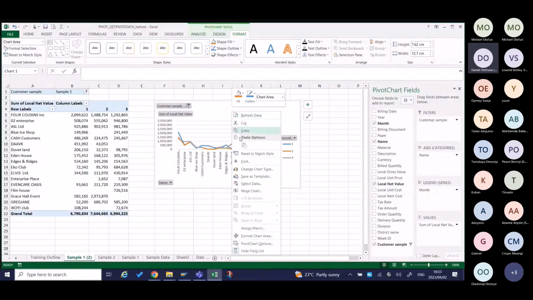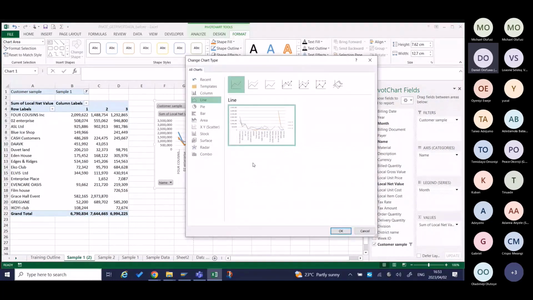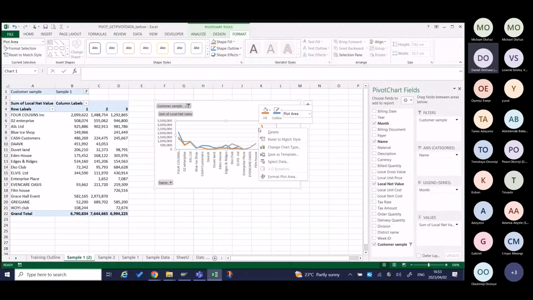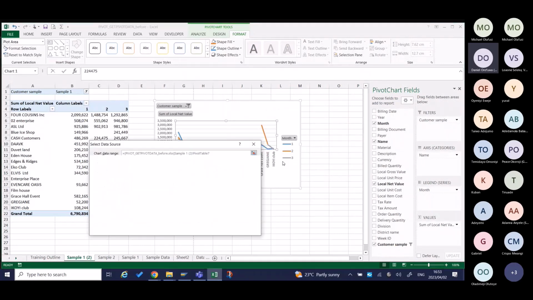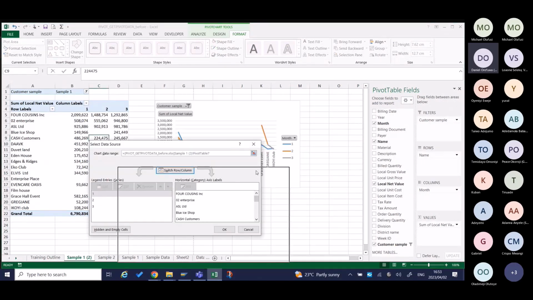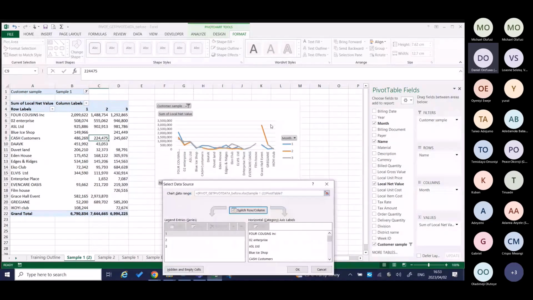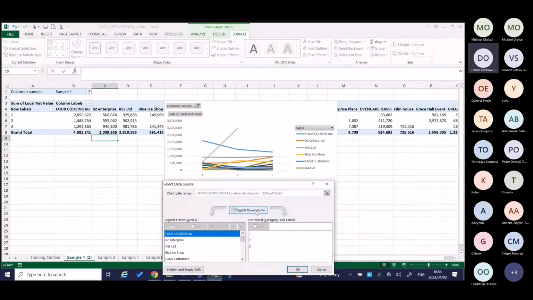Now, what I will just come to do is I'll come to change data type. No, not change chart. Okay, I come to select data. Yes, we want to format this particular chart. I come to select data, and I first switch row to column. That's the first thing I want to do. It still does not make sense. I've switched the row to column, but it still does not make sense.